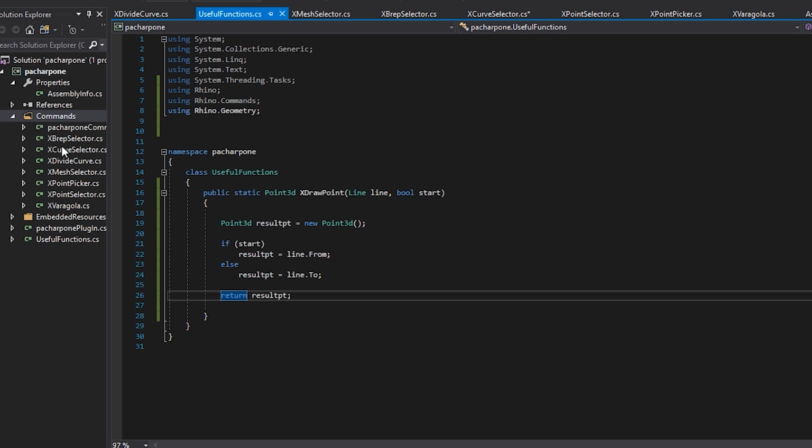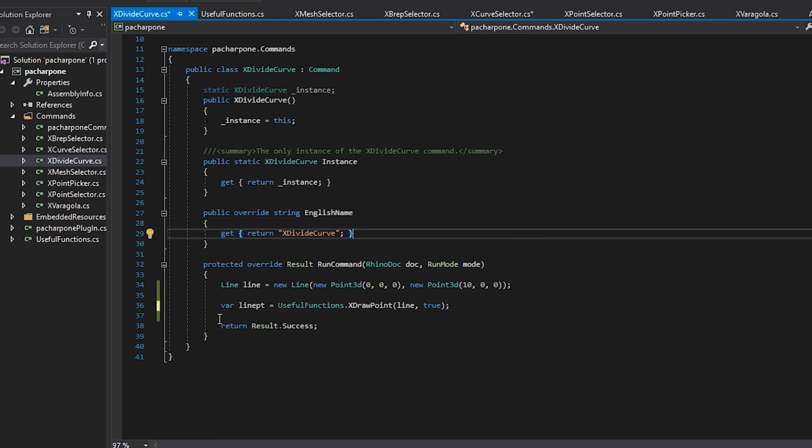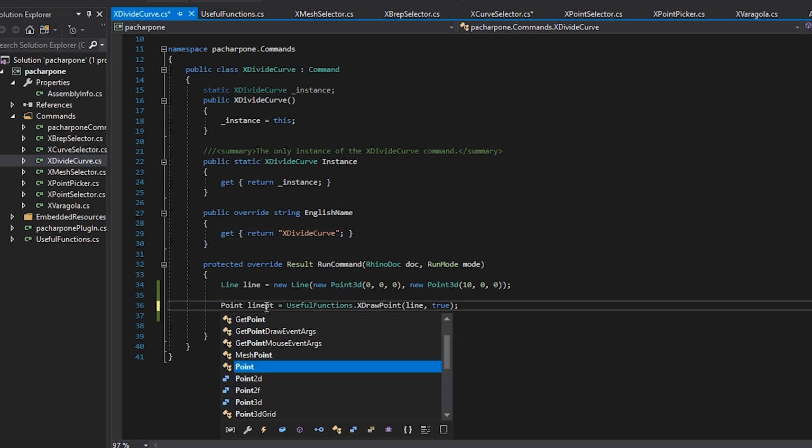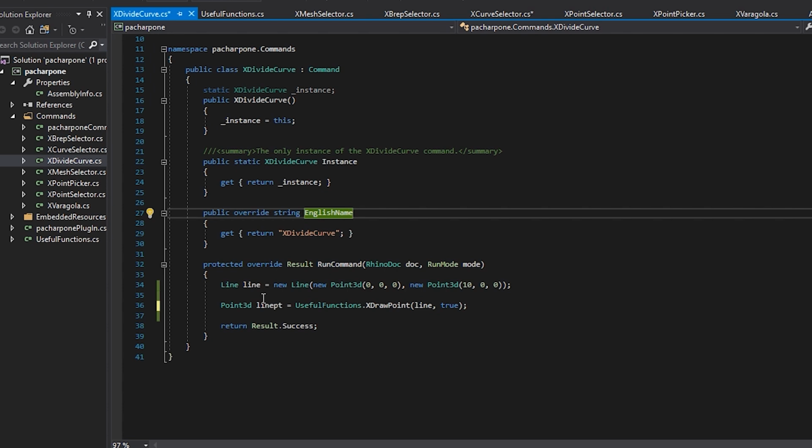Let's go to our command file, divide curve. Because we know that this function now returns a point 3D, we can write this, point 3D, line point equal this. Of course, if you want, you can write var here and use the implicit type. It will be the same thing. I just come from the C++ world and I like this explicitly, strongly typed types.